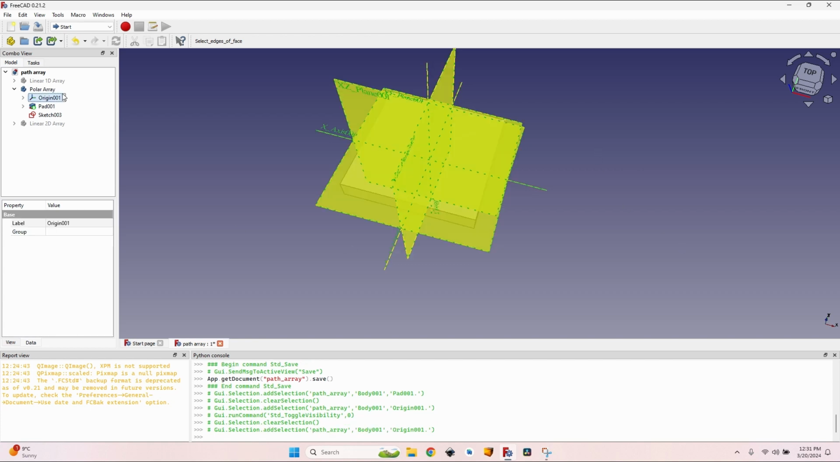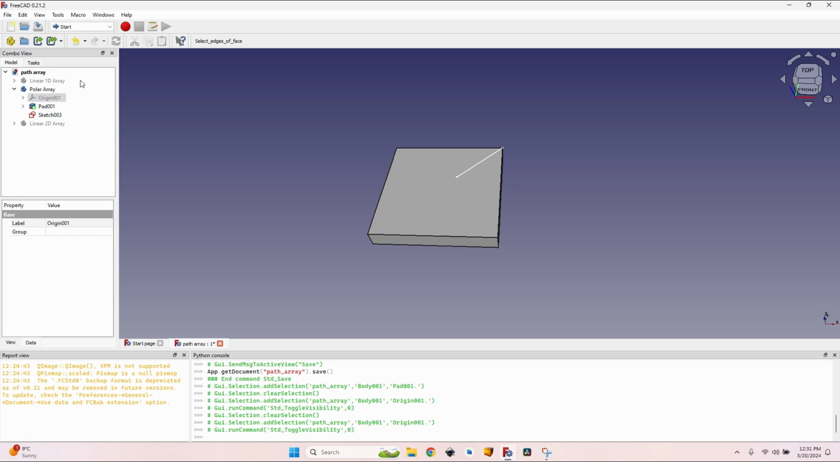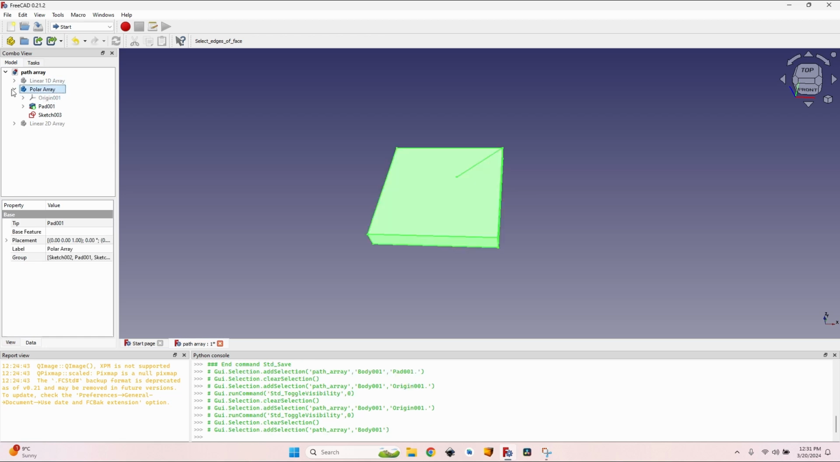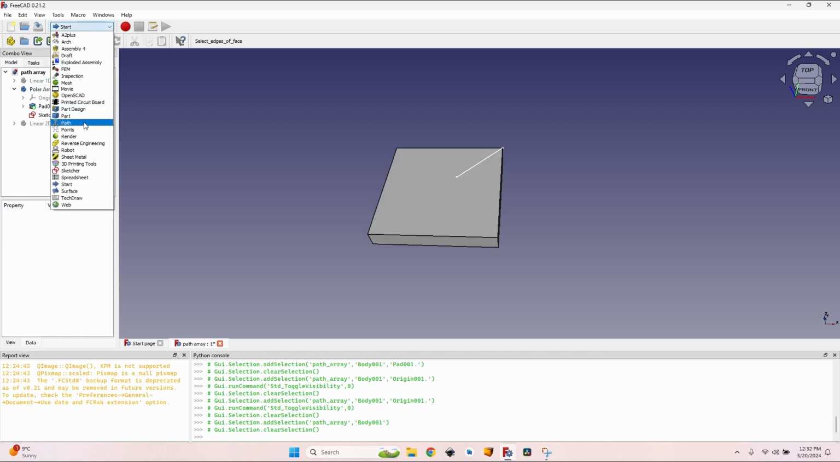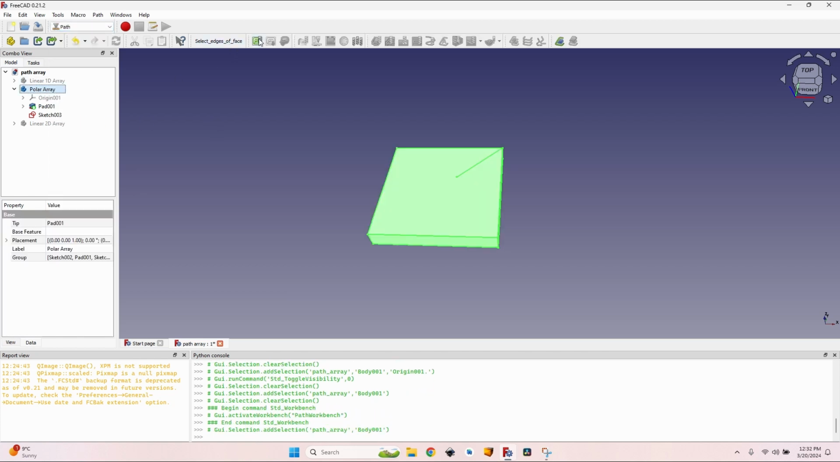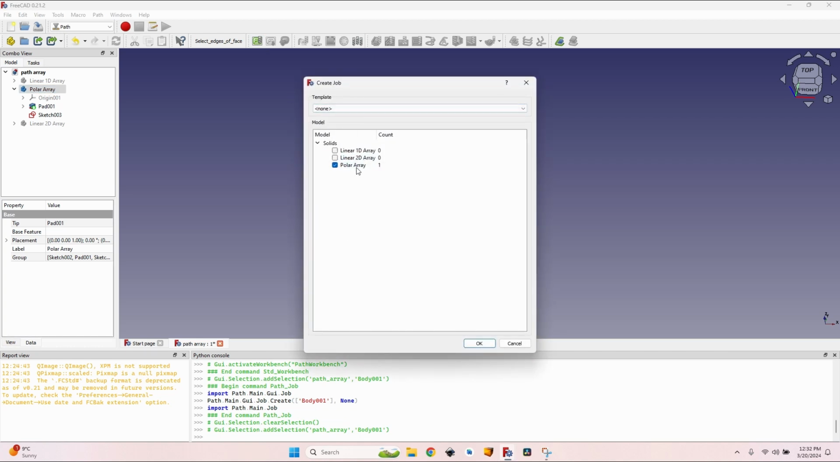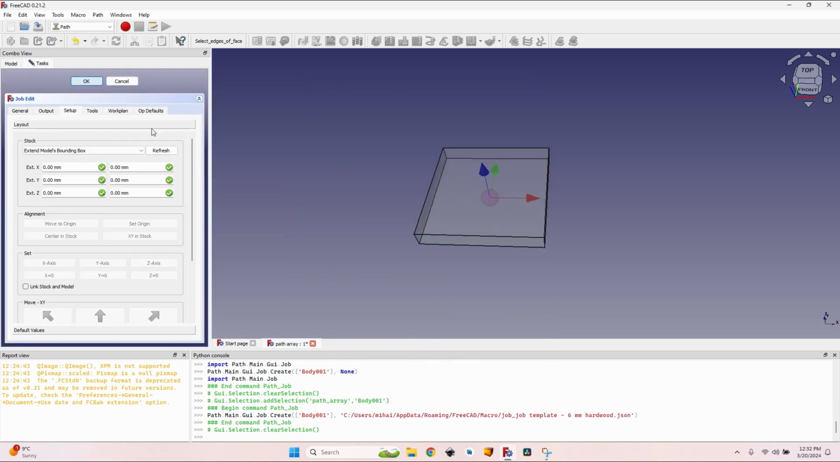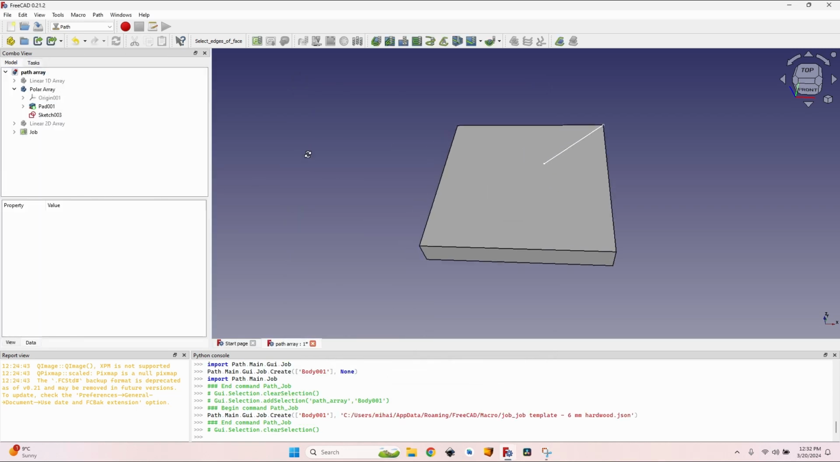Let's hide the origin and let's start by creating a job with this body. I've called it polar array, as you have seen in my previous episode about the linear one-dimensional array. Let's go to the path workbench, select the body, create a new job, make sure the polar array body is selected, and select the template, the 6mm hardwood template.